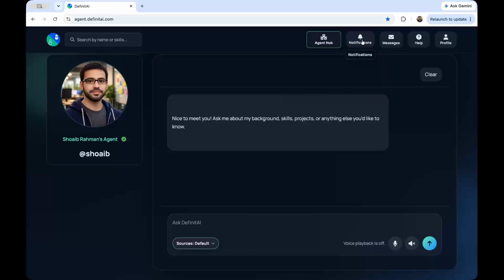And that's really it. Once your agent is ready, you can share it with recruiters, hiring managers, or anyone who may want to know something from you. You do not need to be available to make the initial conversations because your agent handles it 24/7.